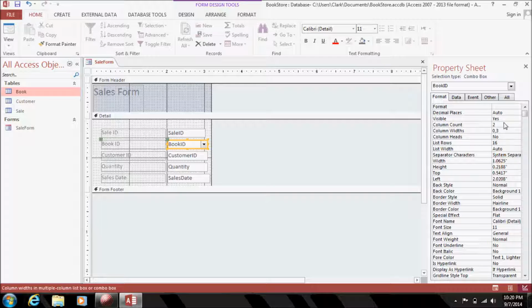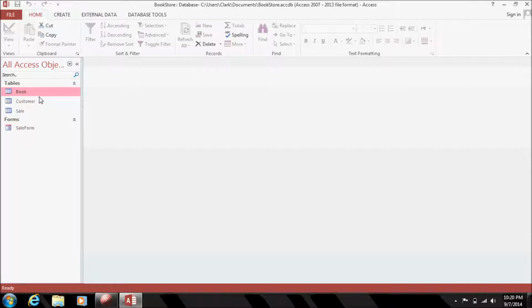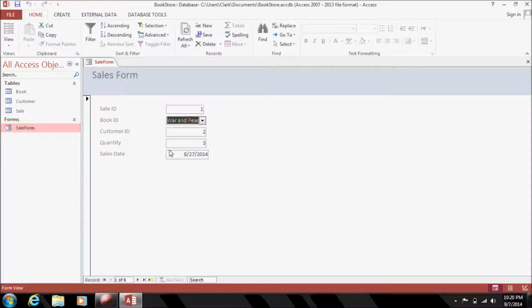Okay. It doesn't make a lot of sense the way they set it up, but that's just what you have to do. Let's hit save. Close. Now what is the form going to look like? Good. So now when I'm editing or adding sales, I don't have to look up the book ID. I can just pick the book from my drop-down. You notice the drop-down is not wide enough. Let's fix that.